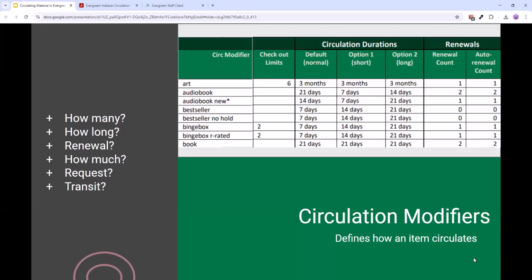Can they renew items with this circulation modifier? How much are fines if your library charges overdue fines? So how much do they accrue each day that item is overdue? Are they holdable? Can a patron at your library or other libraries request it? And then finally, are they allowed to transit outside of your library system?